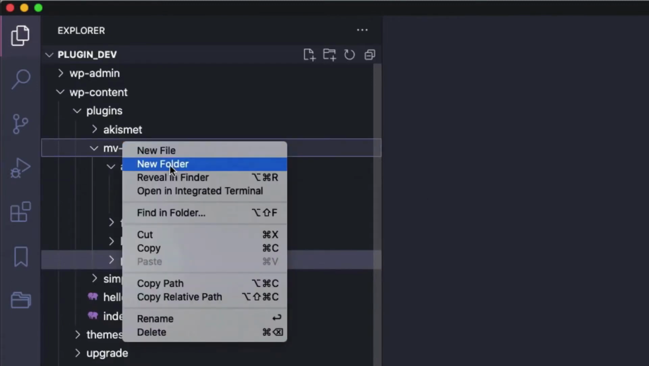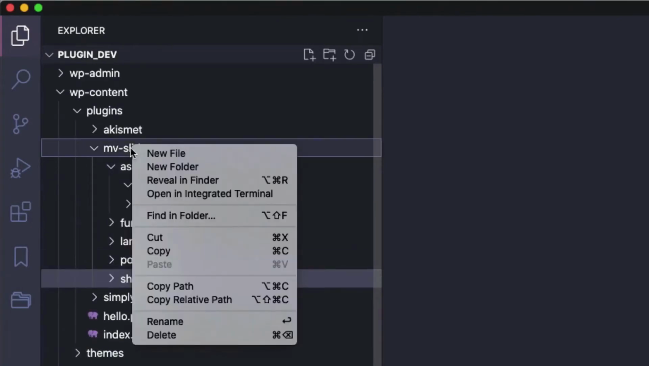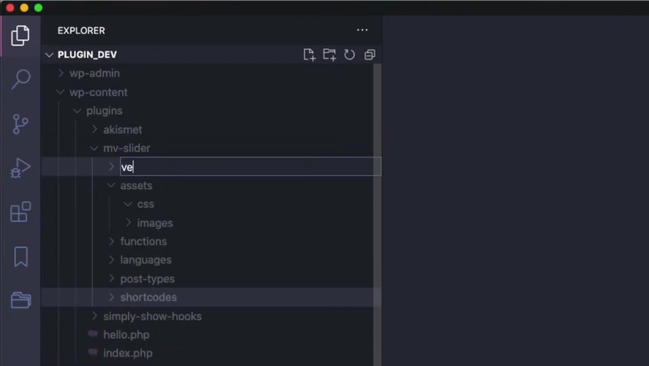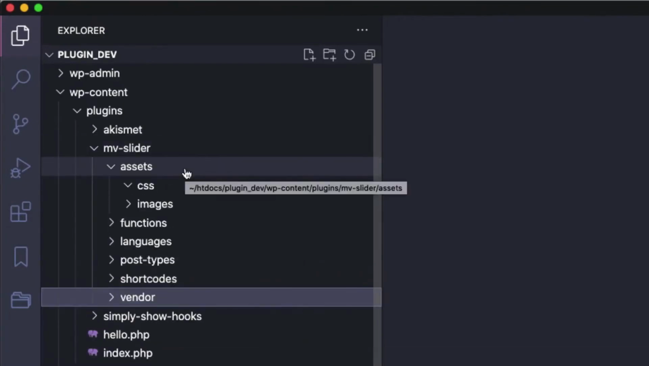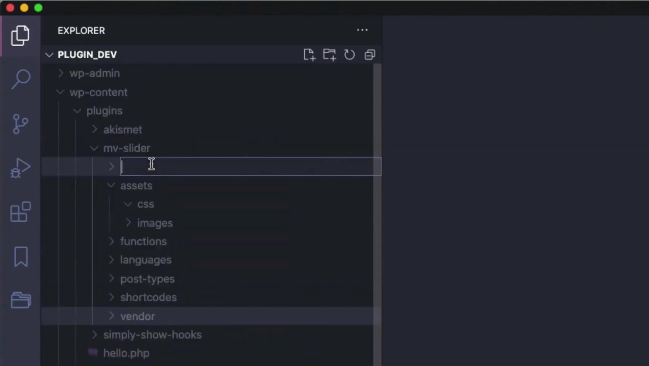I'm also going to create another folder called shortcodes, which is going to be used for the shortcode file. One more, I will call it vendor. Here I'll put the third-party files, for example, the Flex Slider 2 files. Also another one called views.